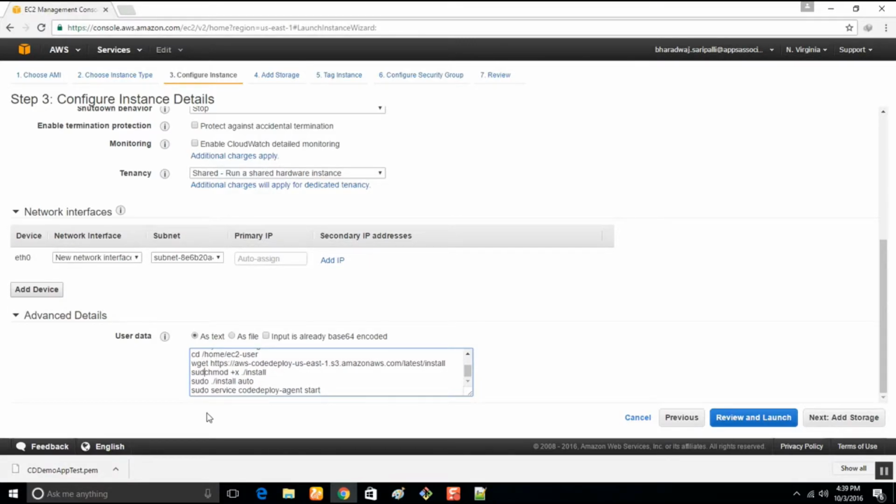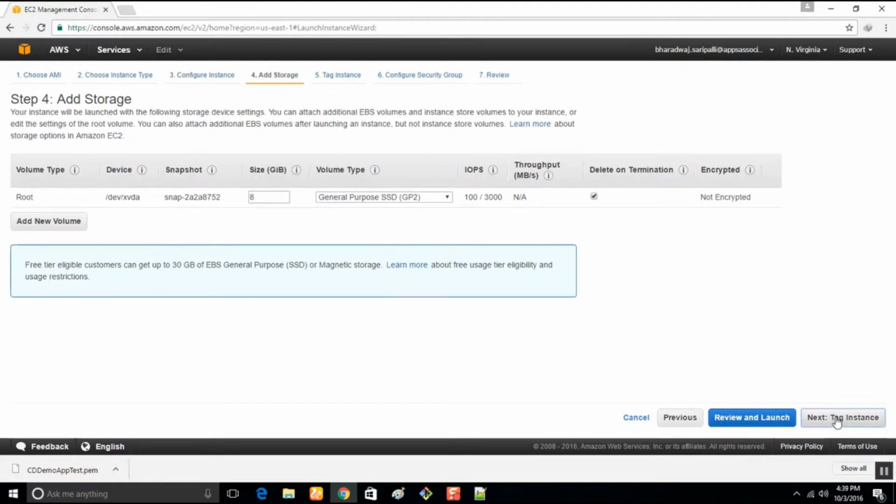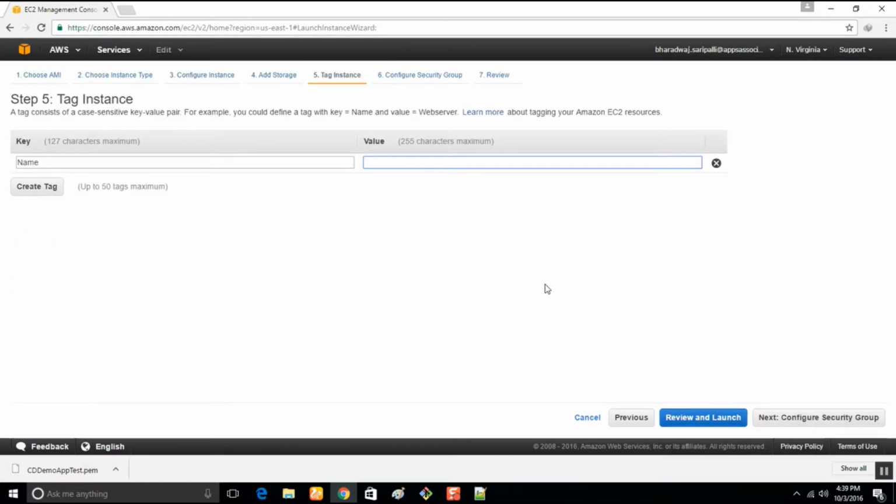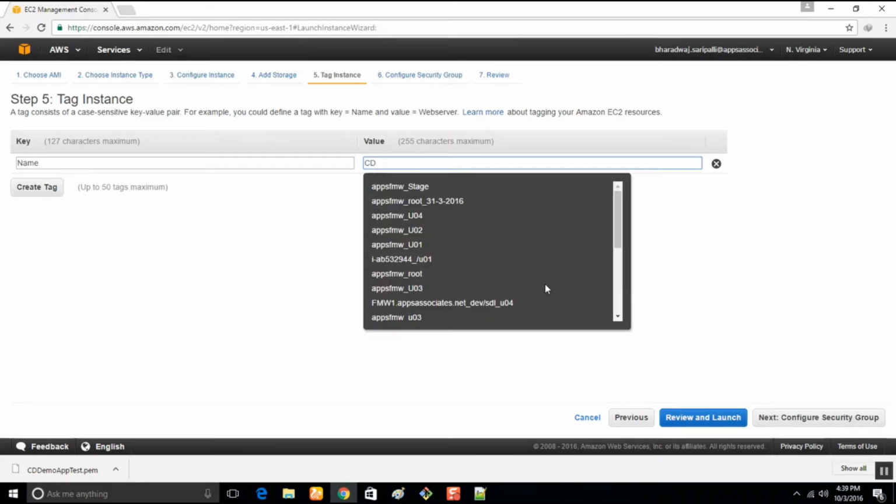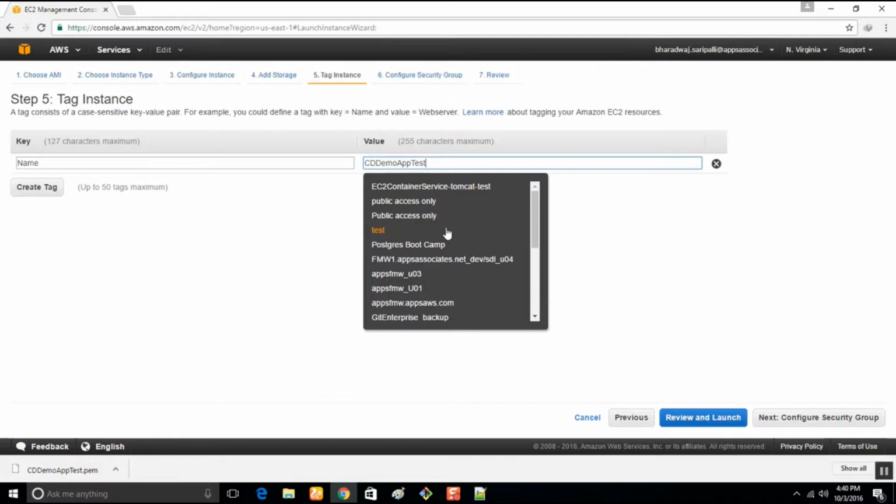Let's give sudo. For changing directory not needed. Add storage. This time cd demo app test 2.